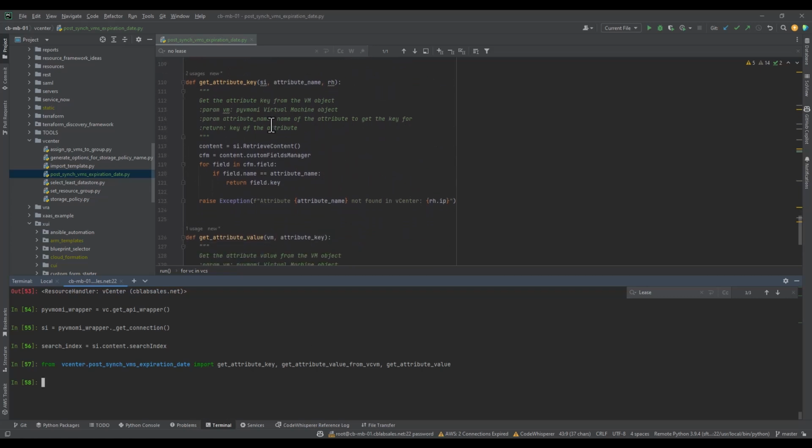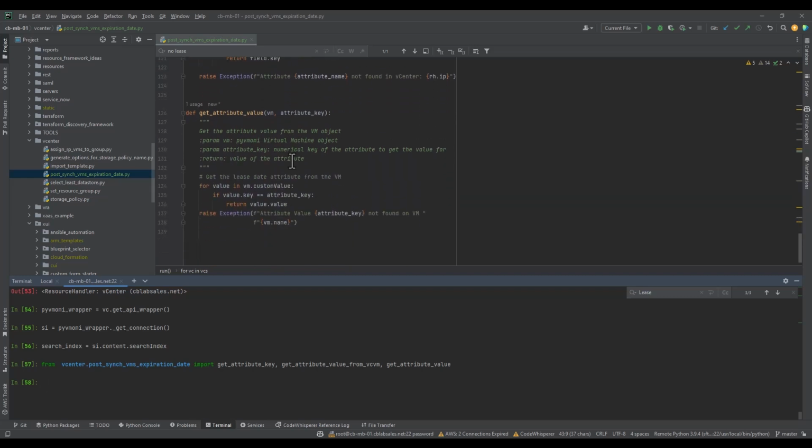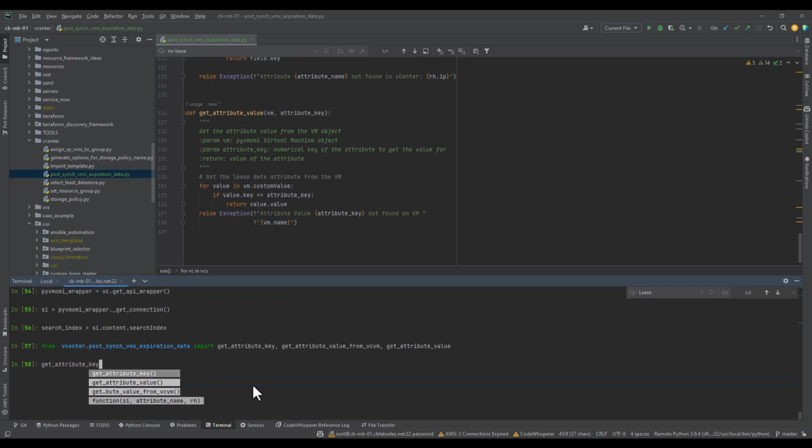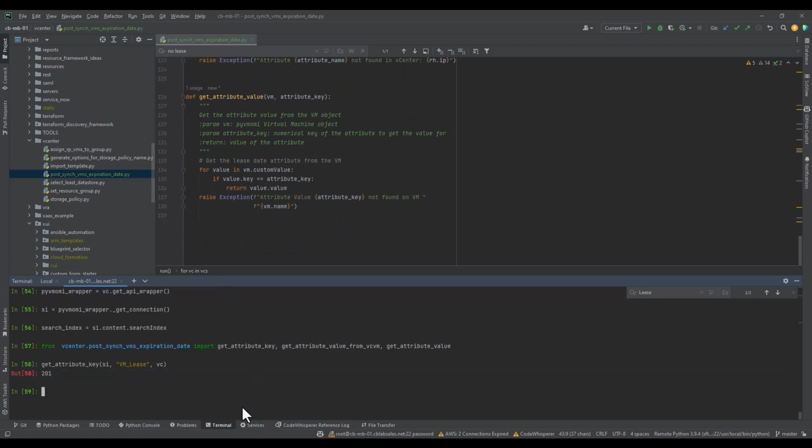So, oh, you know what I did wrong? That's why this is messed up. So we'll get there. We'll figure it out. So I'm going to do get attribute key, and I'm going to test each one of these methods individually. So for my attribute key, I'm expecting my service instance. I'm expecting my attribute name, which was VM underscore release. And then I'm also expecting my resource handler, which in my case, I saved as VC. So I should get 201. That's what we were expecting. So that works.